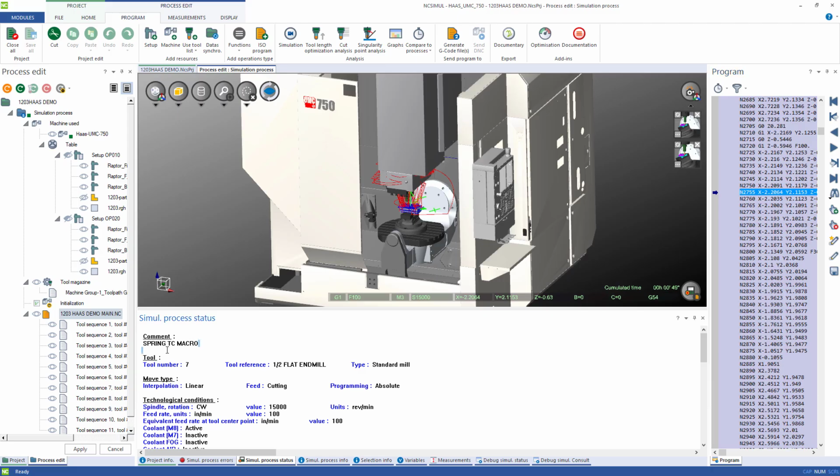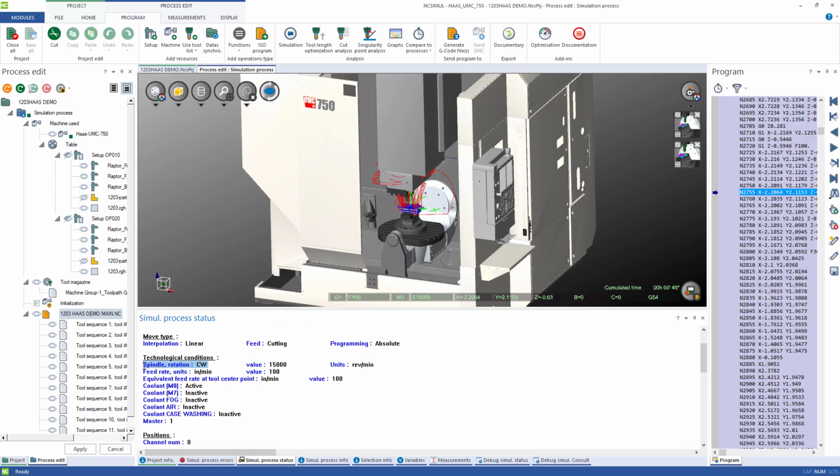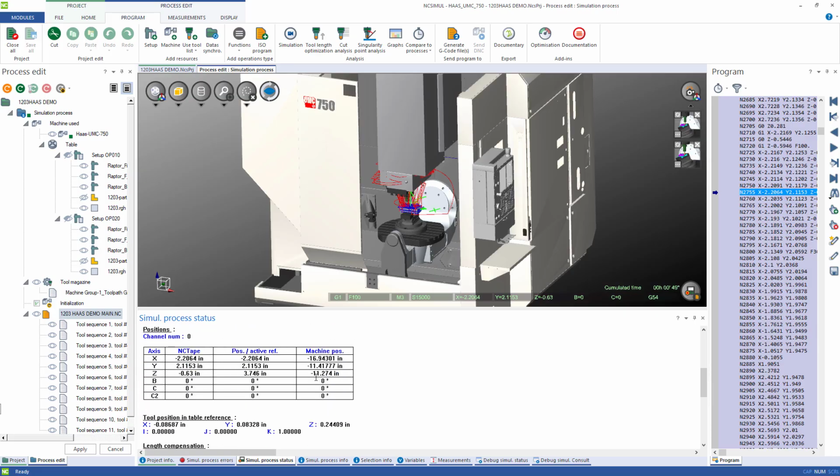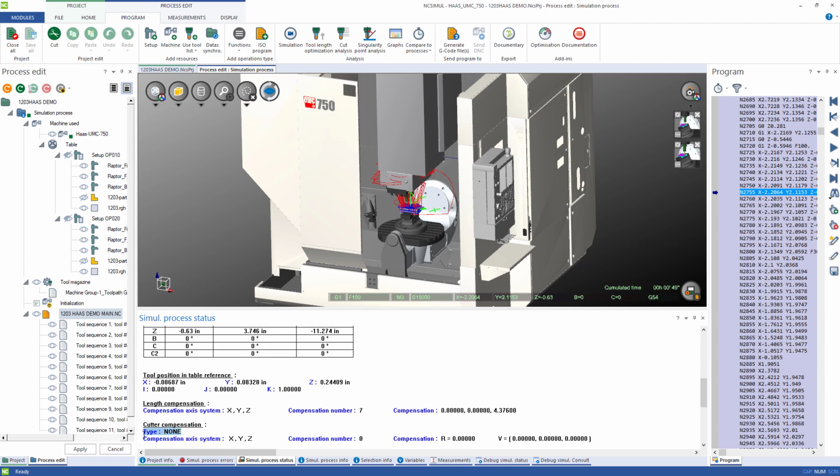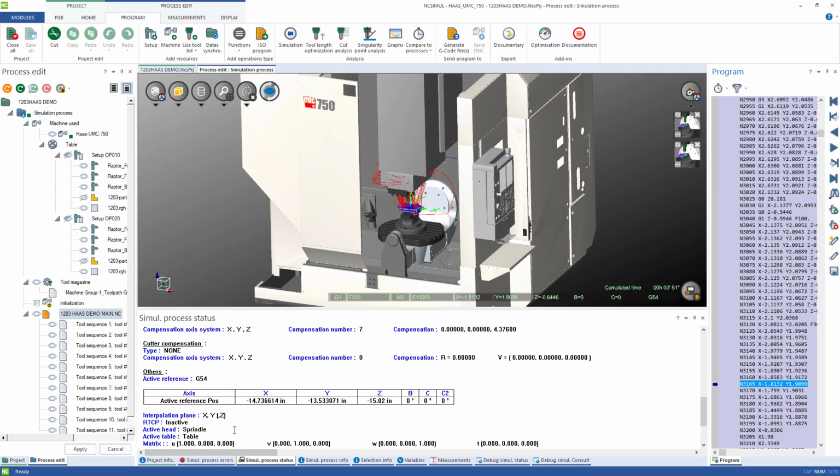So we can see that we're inside a tool change macro, whatever tool number you're running, the spindle rotation and direction, your point in space based on the active reference or the machine position, if you're using cutter comp or if it's off, and so on and so on.